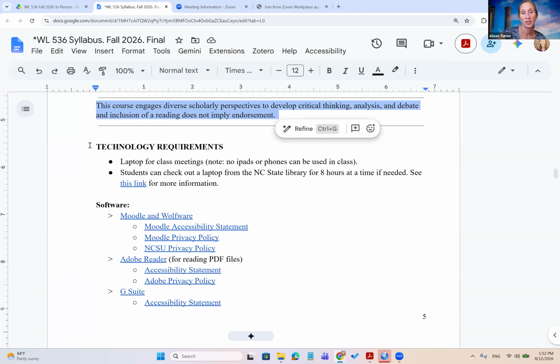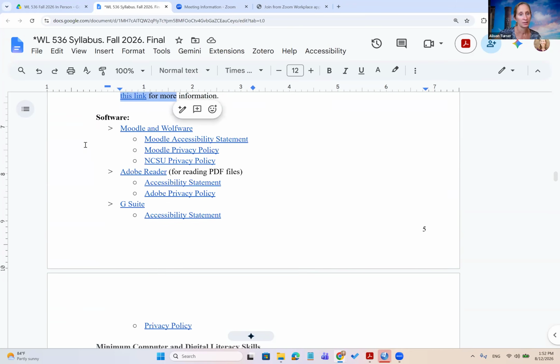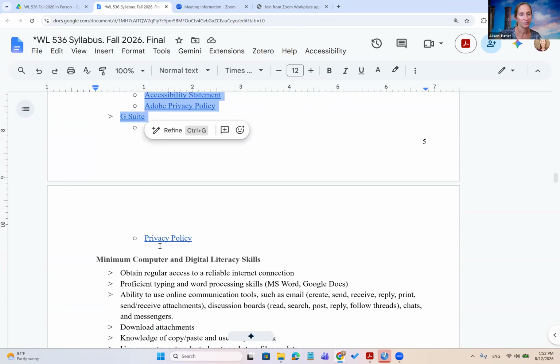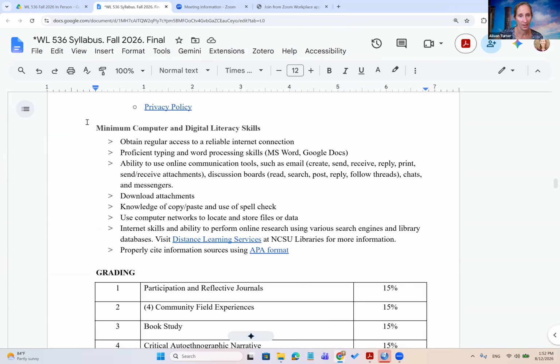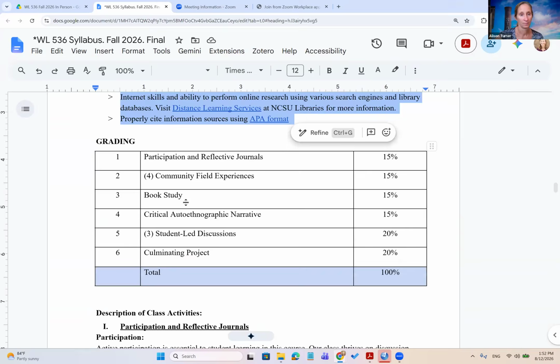Okay, technology requirements. It is helpful to have a laptop for class meetings. Sometimes I'll point you to a website or a QR code or another resource, so it's often useful to have a laptop. You can check out a laptop from the NC State Library if needed. These are the software that you'll need for the class and the computer and digital literacy skills that we expect you to have in graduate school.